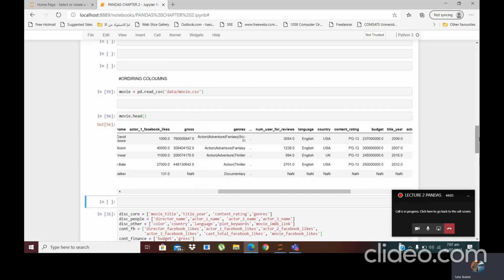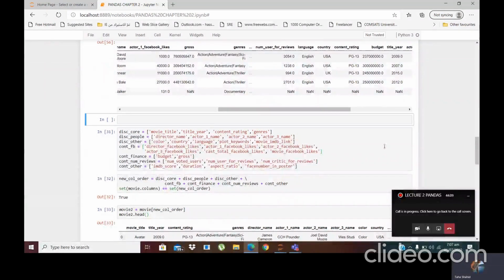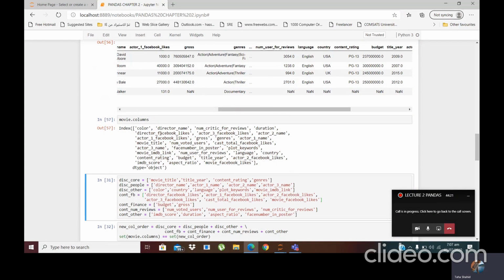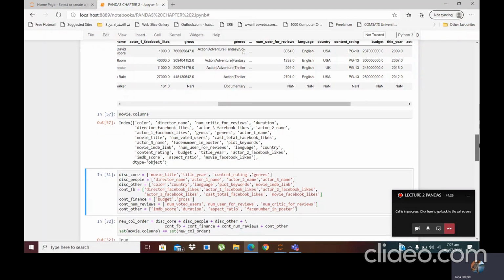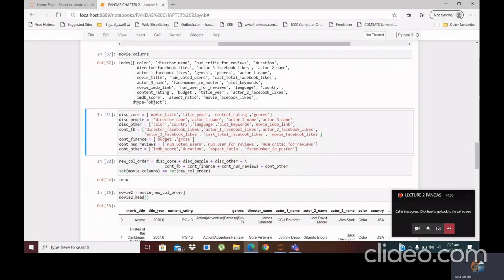Now I will tell you how to order your columns according to your need. For this, we first have to see the columns. These are the columns present in our data. So I would like to set the columns in this order, like movie title, year, content rating, genres. Discord will have these columns, this people will have these columns, this other will have these columns.